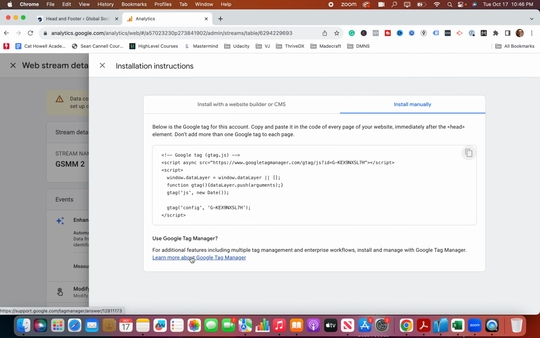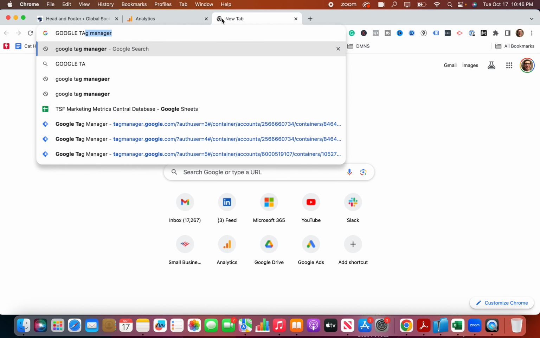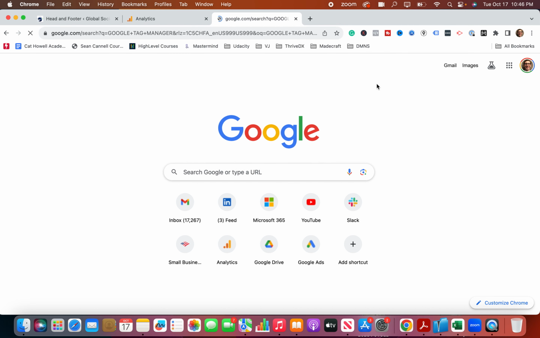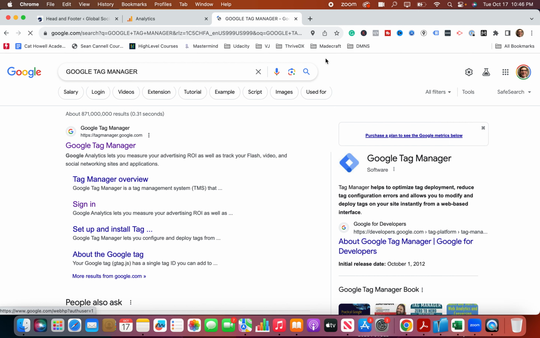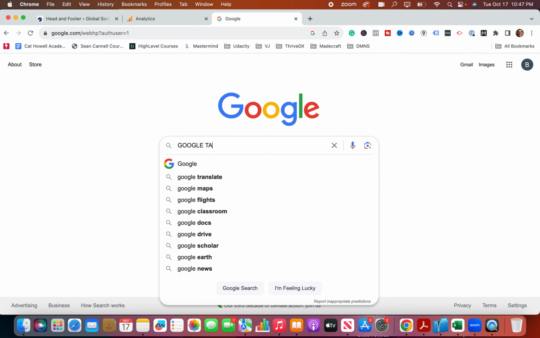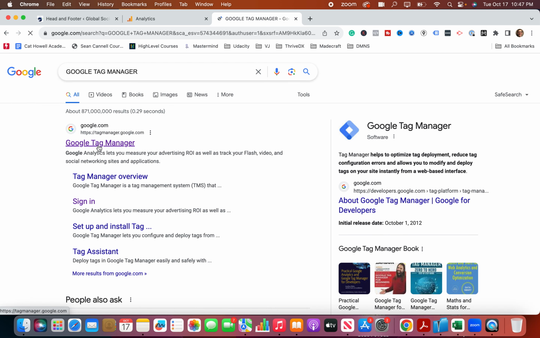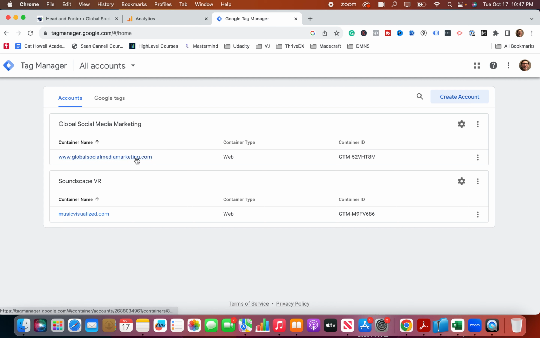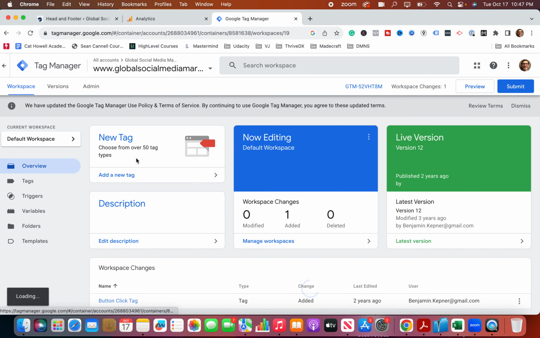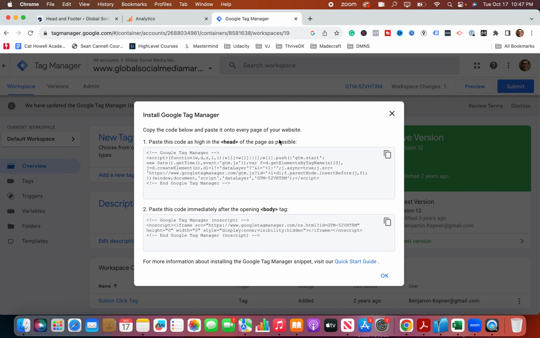Another option is to use Google Tag Manager. So quickly to go through that, if I went to Google Tag Manager, in your Google Tag Manager account, you have a container ID. This container ID can be copied, and then you'll have the code available to paste on your website.